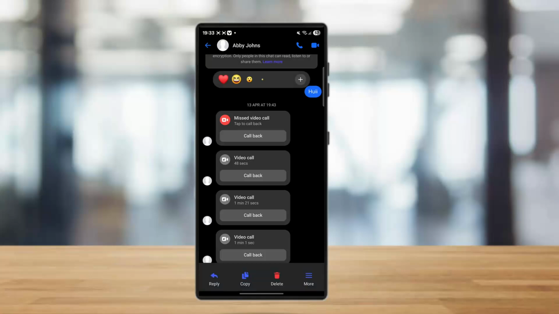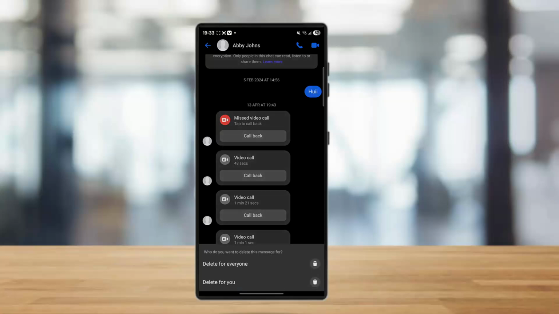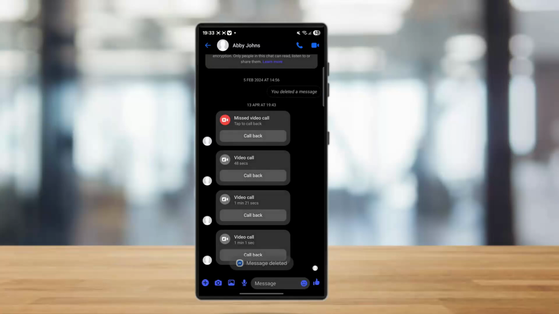So simply tap and hold the message you want to delete. Once you have done this, you can find the delete option, which is indicated by a trash bin icon. So simply tap on it, and now you can get two options. Either you need to delete it for everyone, that is you and the other person, or you can even delete it for yourself only. So if you want to delete it from both the platforms, simply tap on delete for everyone. Now that particular message will be deleted from both your profile as well as their chat box.